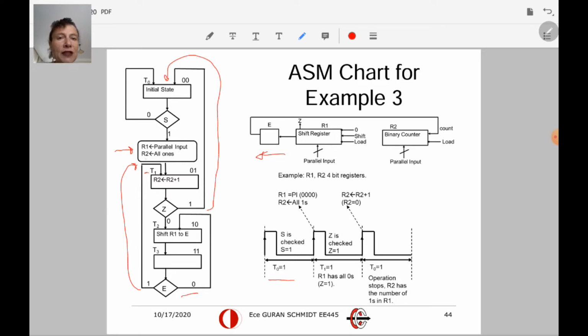So the next state of T0 is determined by S, and because S is checked, the next state is T1. When the clock pulse is happening, so when there is the transition, these are all positive edge triggered, we will load R1 and R2. Let's say that the parallel input of R1 had 4 zeros. The example is a 4-bit example. So the parallel input of R1 is 0, 0, 0, 0, and R2 by definition will be loaded with all ones. This is happening in this transition of the clock pulse.